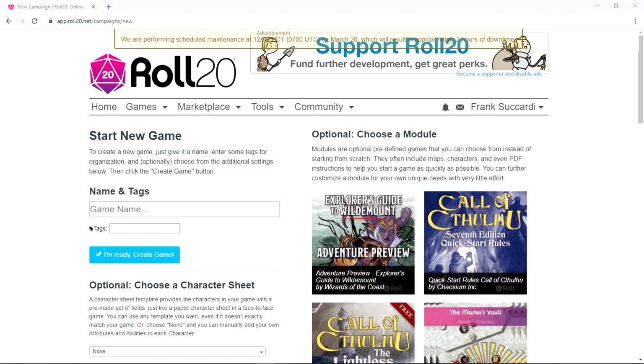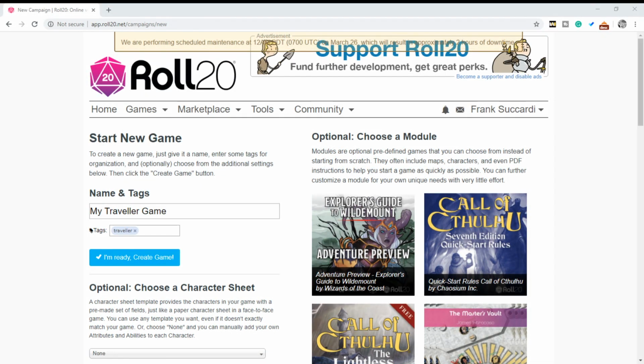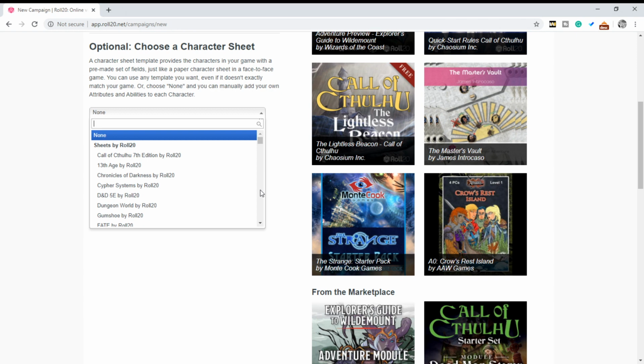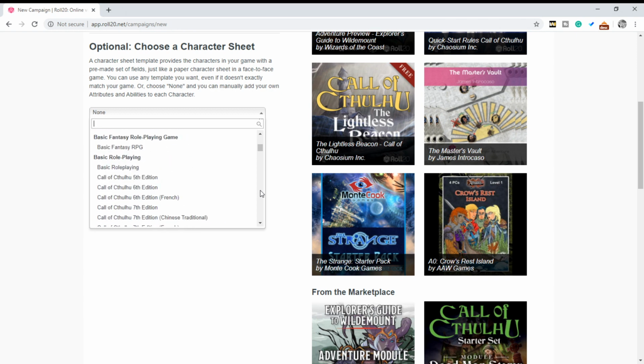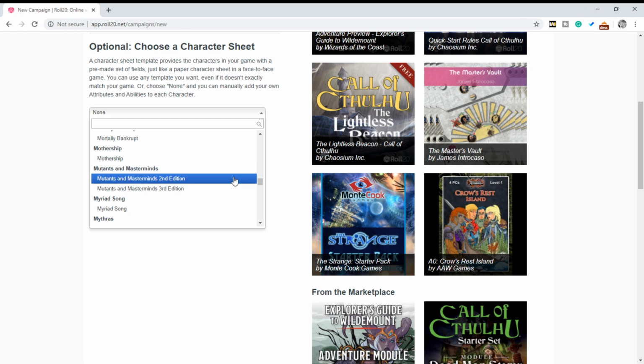For our example, let's name our game My Traveler Game. In the Tags field, enter some descriptive tags that will help you find this game later. Next, choose a character sheet. There are many to choose from. All major game systems are covered, and many independent publishers are represented here as well. The character sheets are usually programmed by volunteers, so there may not be a sheet for the system you are using if you are too far from the mainstream.